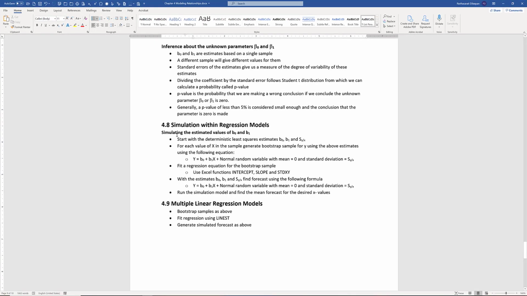Okay, so this is how we're going to do the bootstrapping. We start out with the deterministic least squares, which you've already done. For each value of x in the sample, we will generate a bootstrap sample of y using the above estimates. We have the b sub 0 and b sub 1, so b sub 0 plus b sub 1 times x. That gives us that forecast that we did.